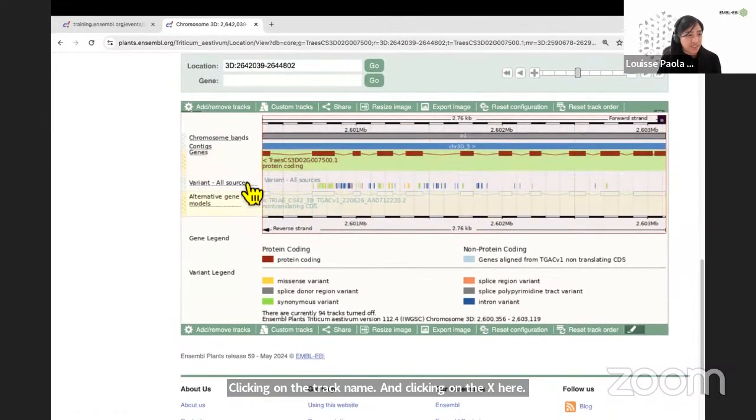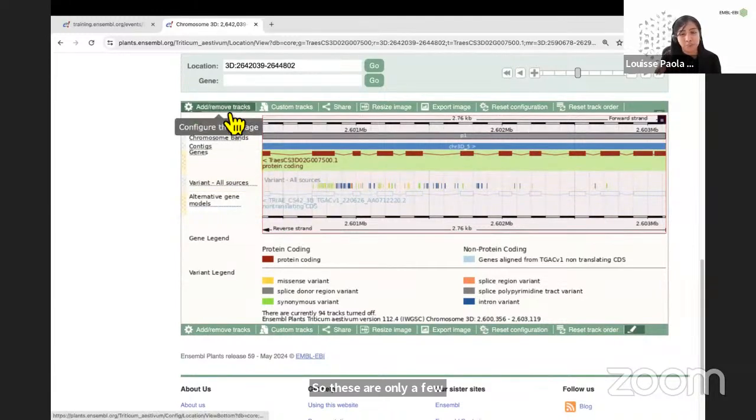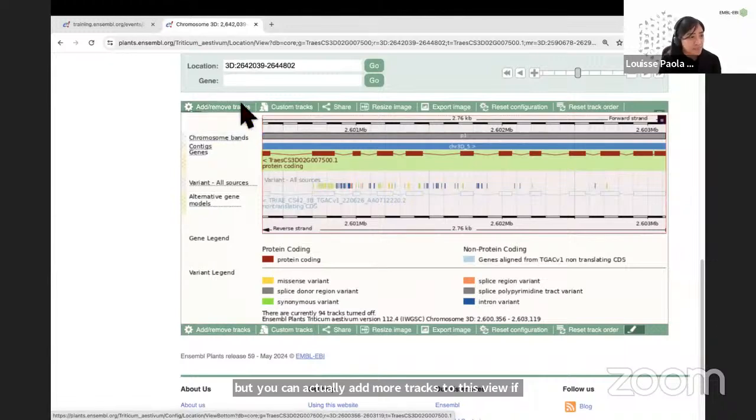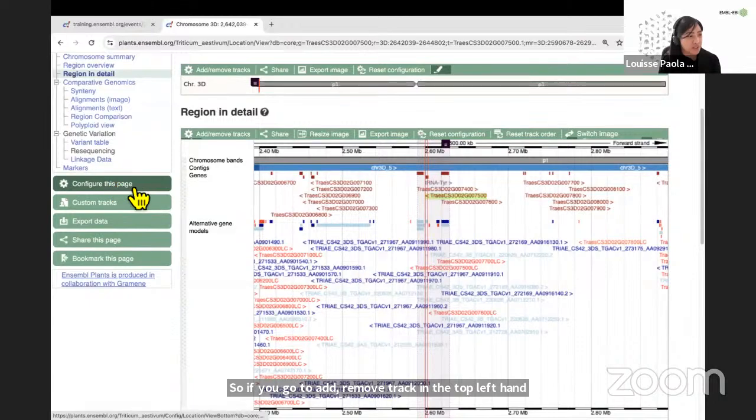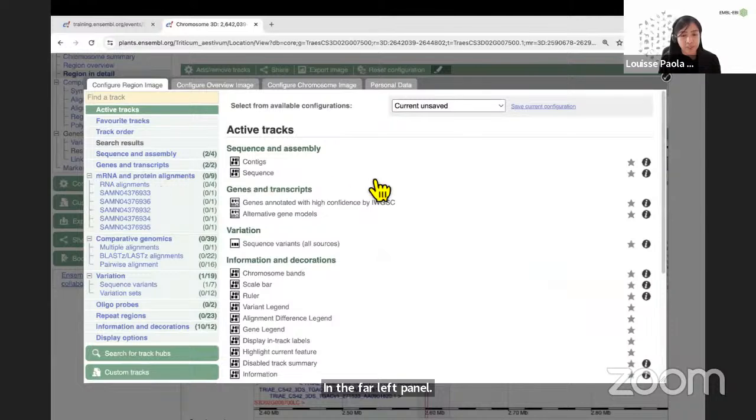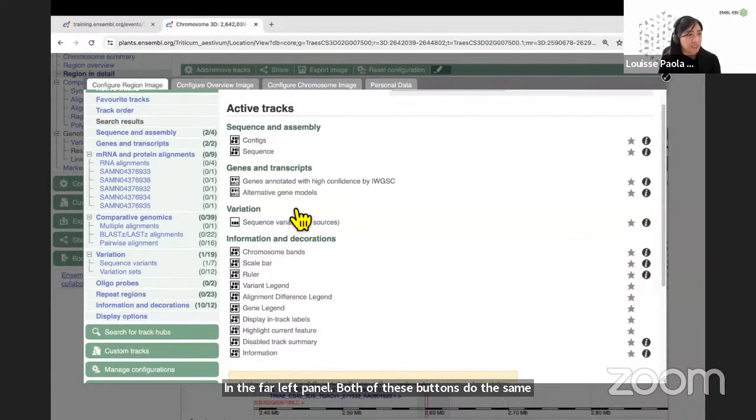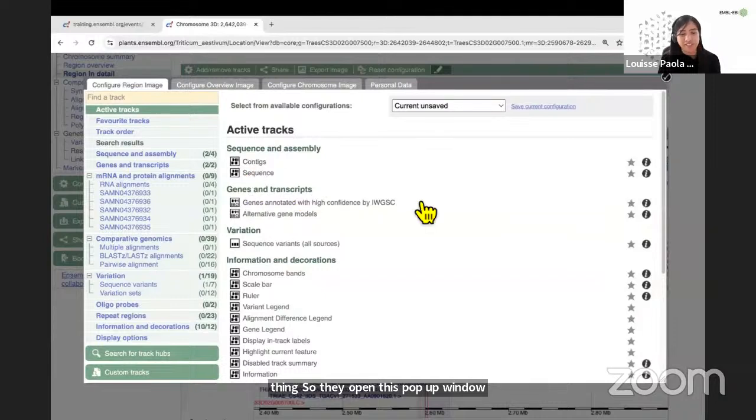So these are only a few tracks that are being shown, but you can actually add more tracks to this view if you're interested in any other types of data. So if you go to add remove tracks in the top left-hand corner, or if you go to configure this page in the far left panel, both of these buttons do the same thing. So they open this pop-up window to show you all of the available tracks we have in Ensembl.